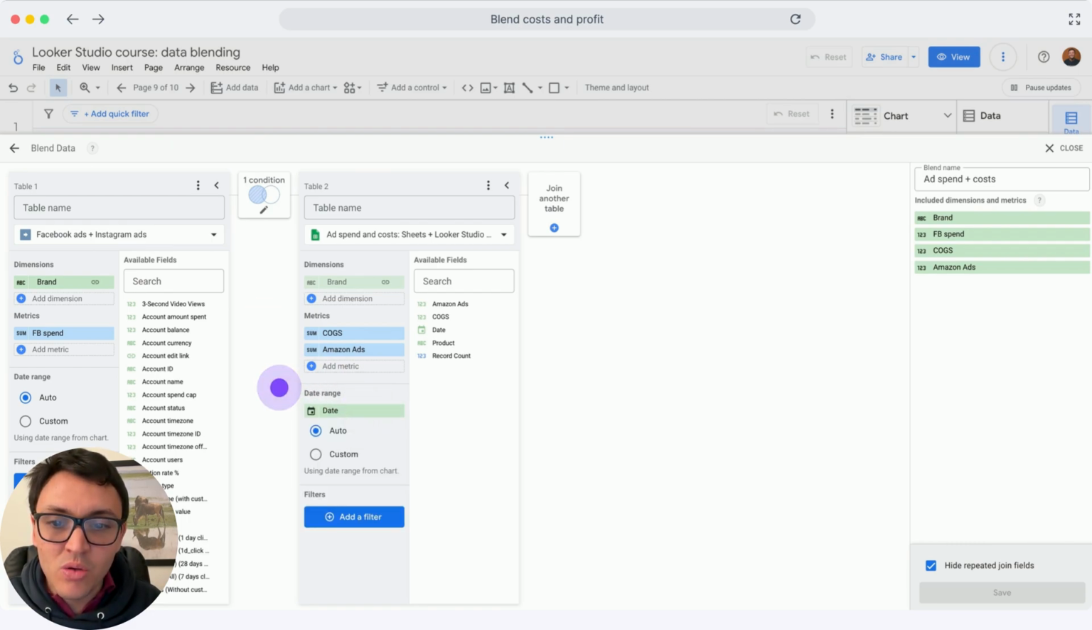Now let me explain the Google Sheet. Here I need to add a date range because by default when I connect Google Sheets, Looker Studio doesn't understand what is the date range. I need to identify it.